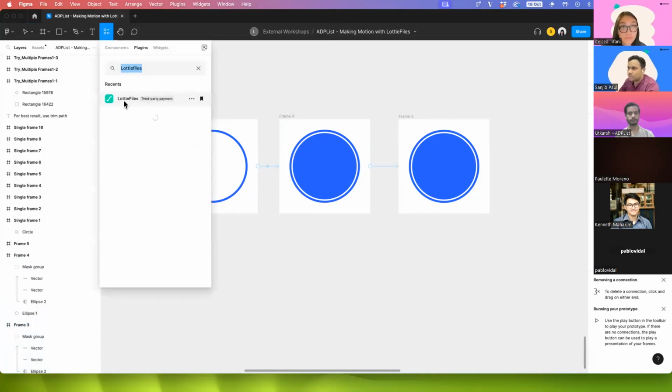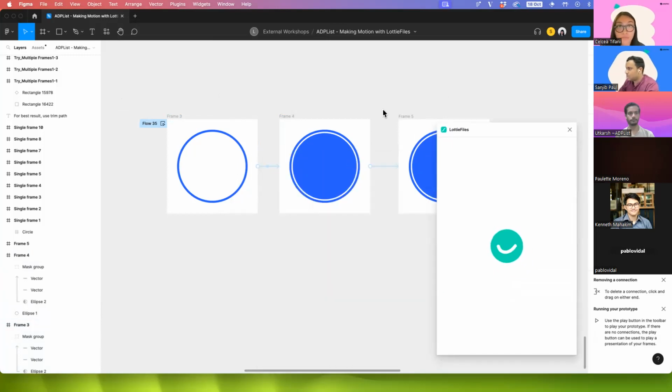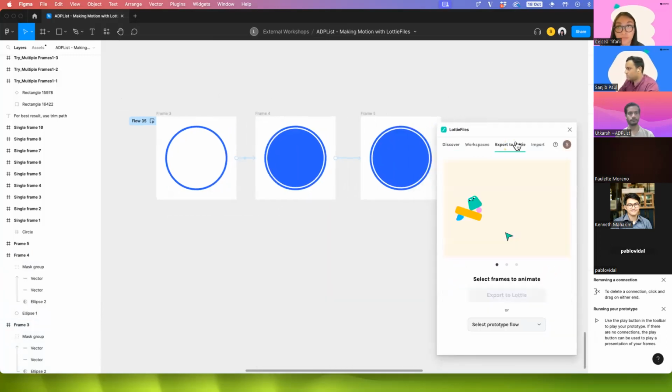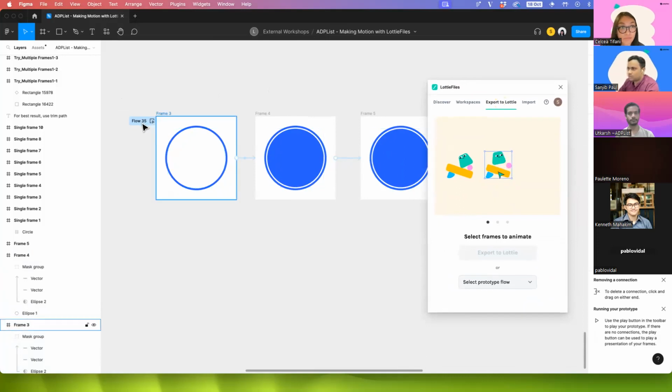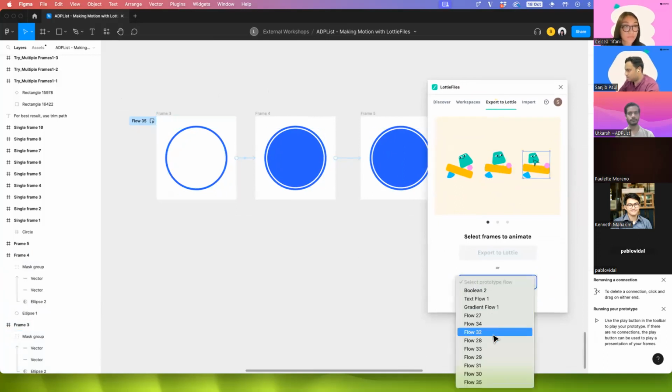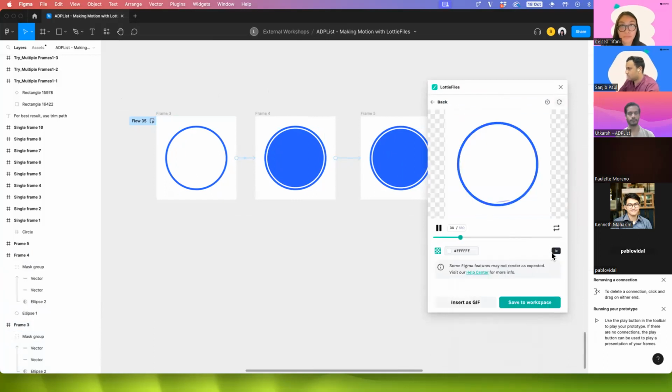Okay, so I'll just open the plugin once again. Now the next step would be to go to export to Lottie and select this flow, that is flow number 35 from the list. So as you can see, from the first frame to the second frame, both the shapes are going in opposite directions and they're going up to give you a sense of feeling like it is filling with water. And after it is done, it is waiting for some time and then it is again starting.